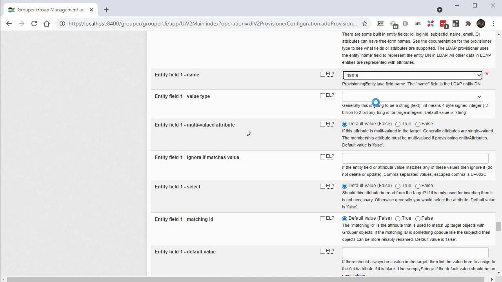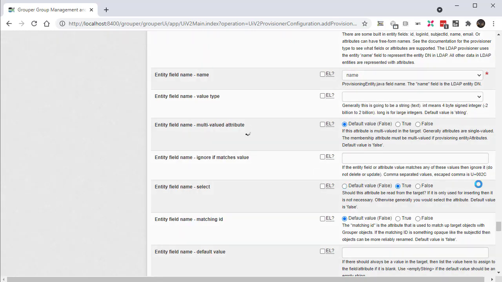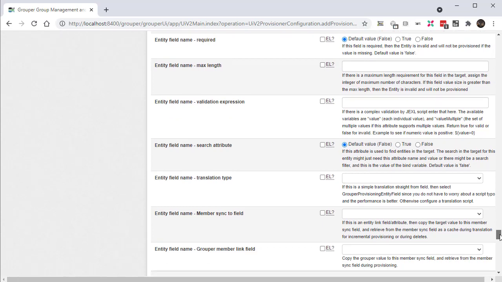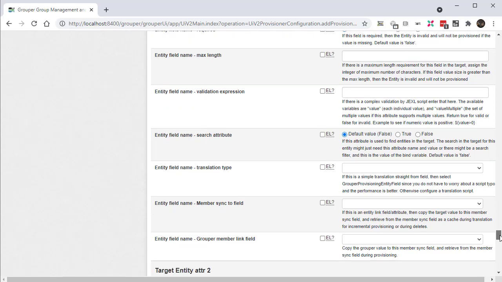This is a string, so we can leave that blank. It's not multi-valued. We're going to select it. It's not the matching ID. So for translation type, we're not even going to translate from Grouper. We're just going to get it from LDAP.